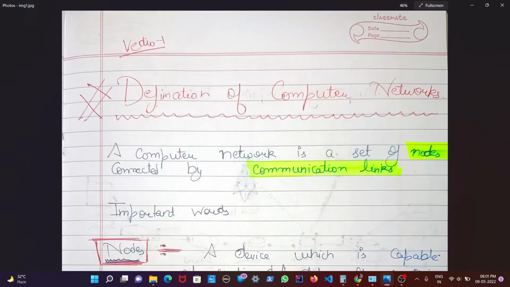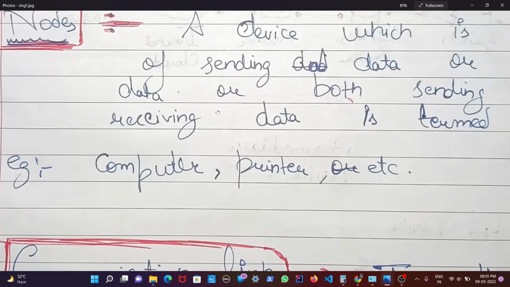Okay, coming back to the definition, it states a computer network is a set of nodes. That means there should be a set of nodes, maybe 3 nodes, 4 nodes, 5 nodes, 2 nodes, that should be connected by a communication link. Then that system will be called a computer network.